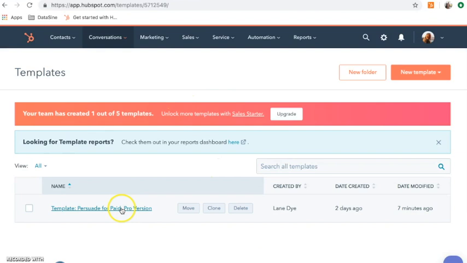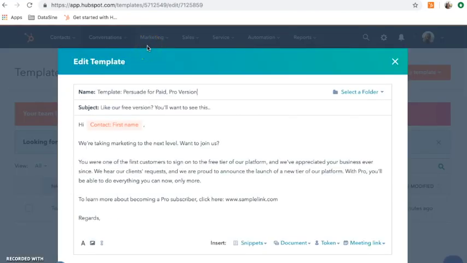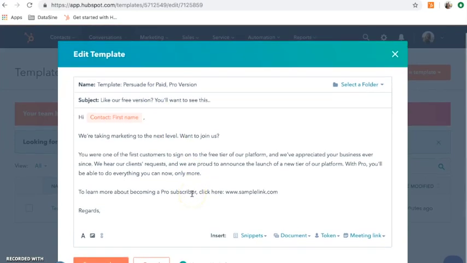I've done an example for you based on my previous example of how Lane is interested in possibly moving to the paid Pro version because she liked the free version, and I really want to convince her to sign on because we want her to be a paid customer. Save.